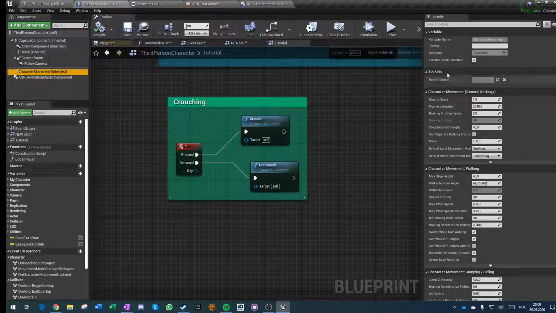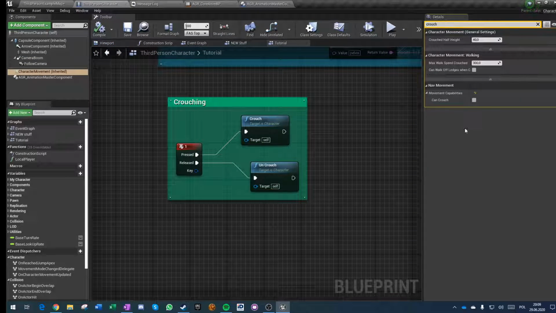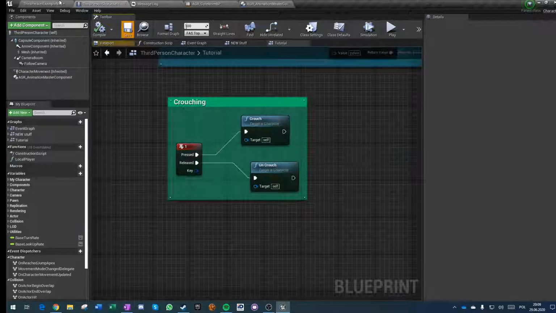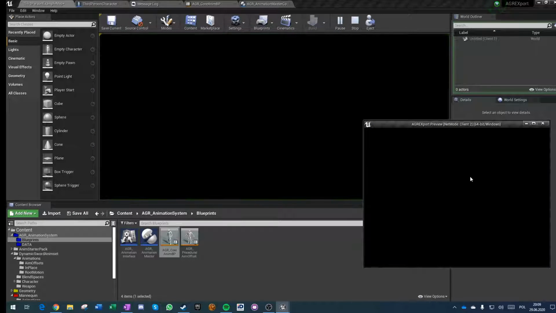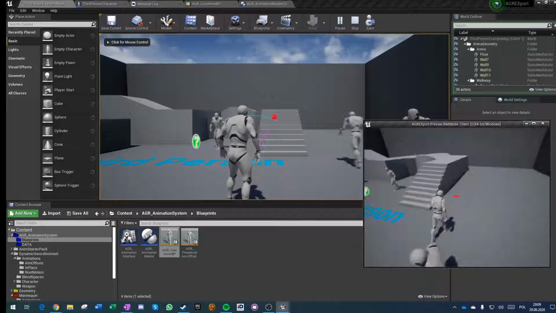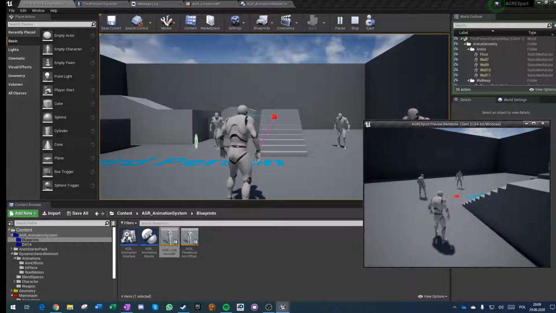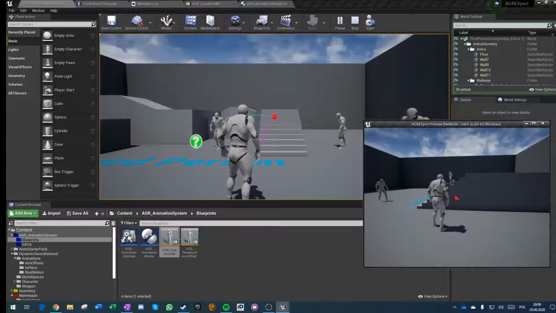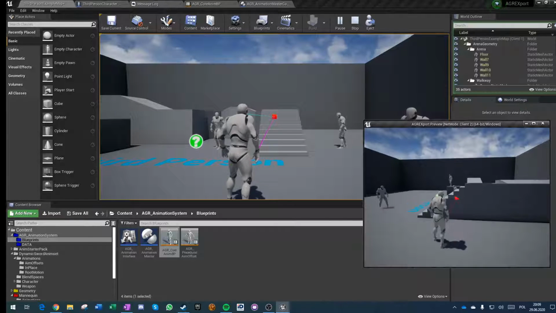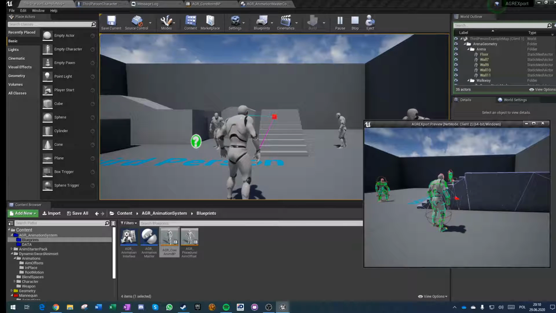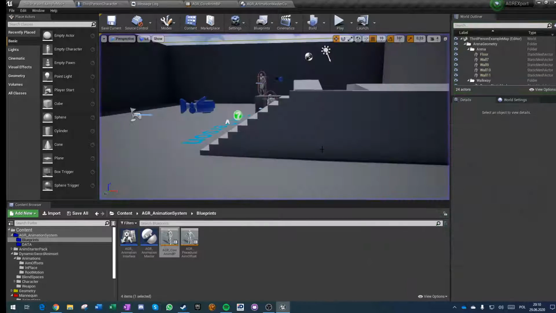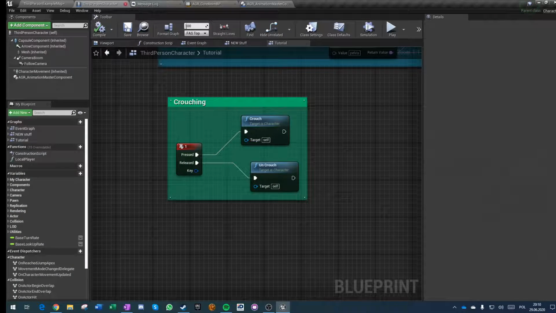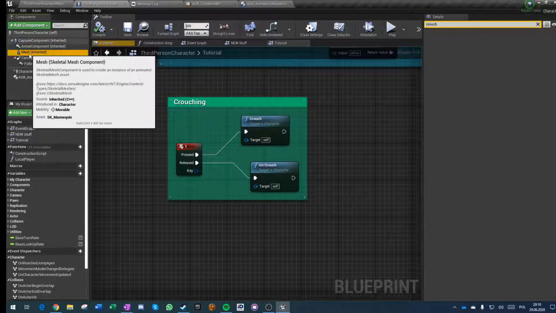Stop. Character movement. Crouch. Can crouch. Yes. Okay, now play. And with this character, I play. Click 1. The camera is snapping terribly, because show collision is changing the height of our capsule to extremely low values, and the camera is routed to the capsule, not to the mesh itself.